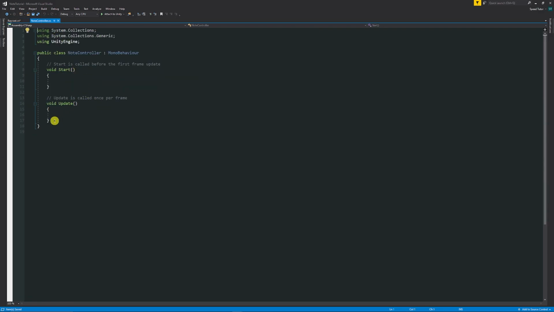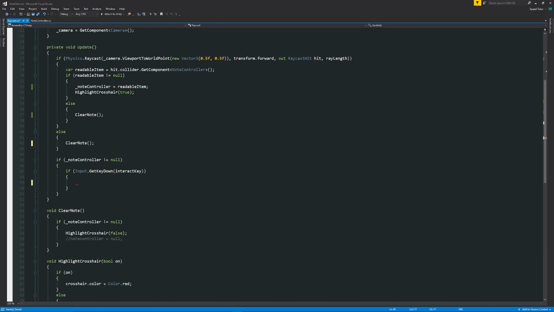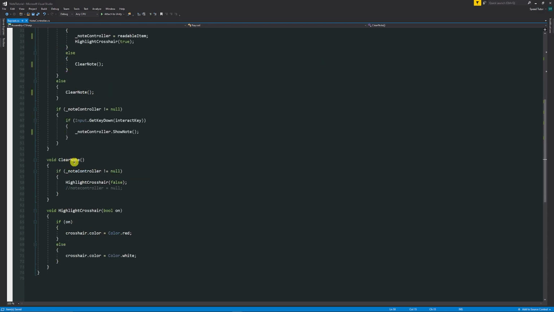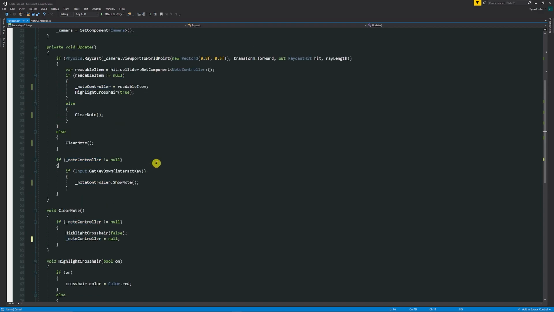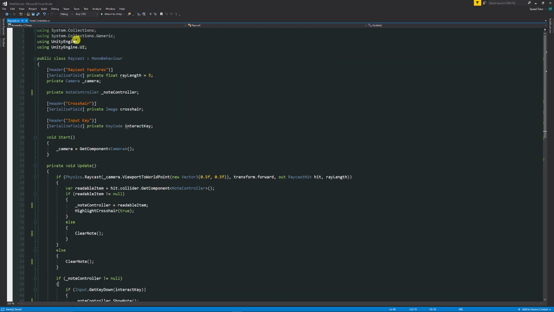So we're just going to go into our NoteController. We'll just create a public void showNote as just an example of something we're going to use later. So now we'll say underscore NoteController dot showNote. So that's the method that we're going to apply. Clear note is going to be the underscore NoteController again, which will be equal to null if we're going to clear what we have. And that's everything that we need to get started with the Raycast.